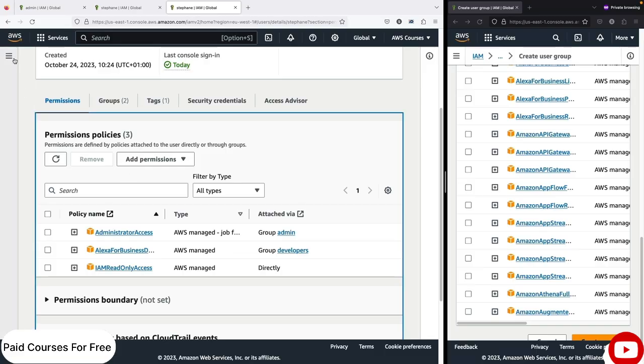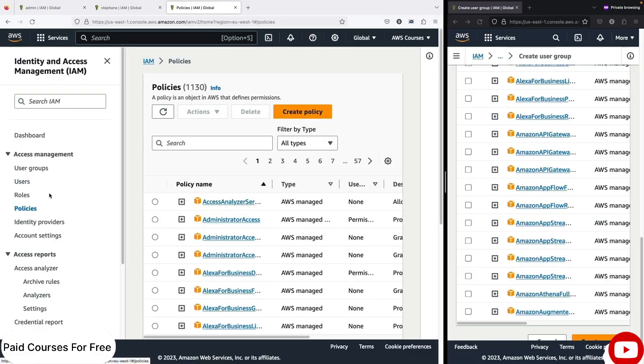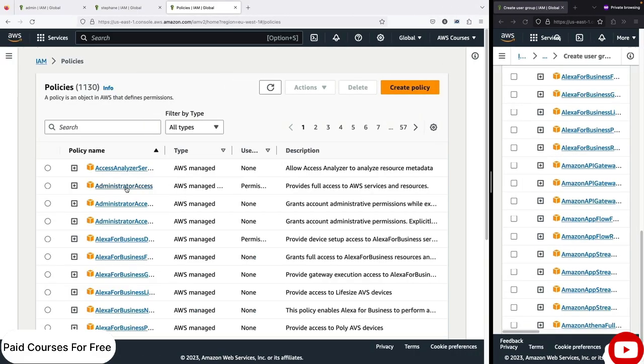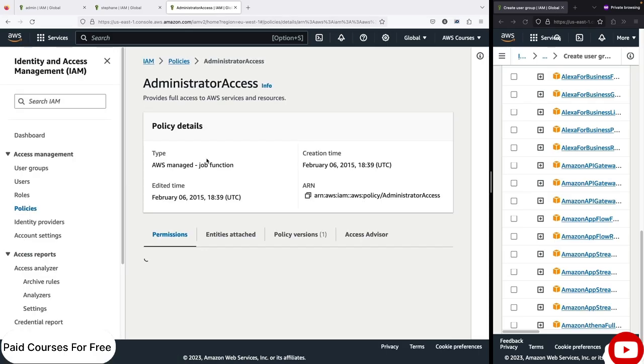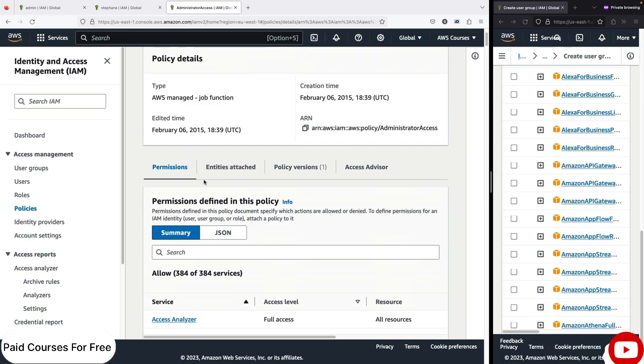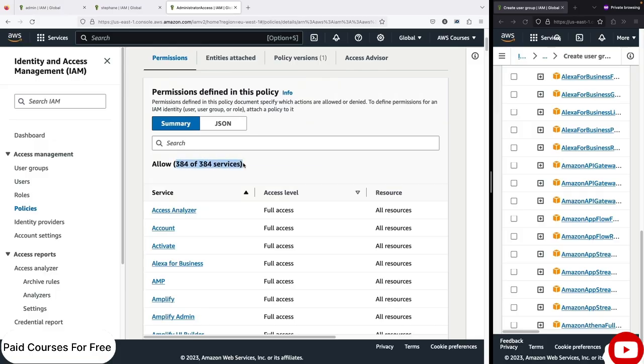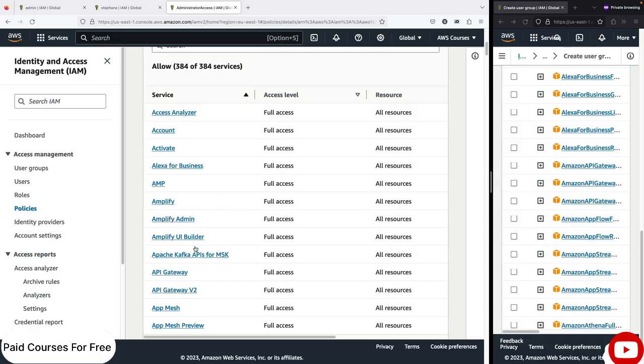So now let's look at policies in detail. On the left-hand side, let's look at policies. And first, let's have a look at this administrator access policy. It's the permission that gave us administrator access to everything. If you look at the permissions defined in this policy, as a summary, this allows all the services in AWS. And this number can change over time. It doesn't matter. The course will be up to date. So all these services, for example, AppMesh or Alexa for Business or Amplify, they all have full access.